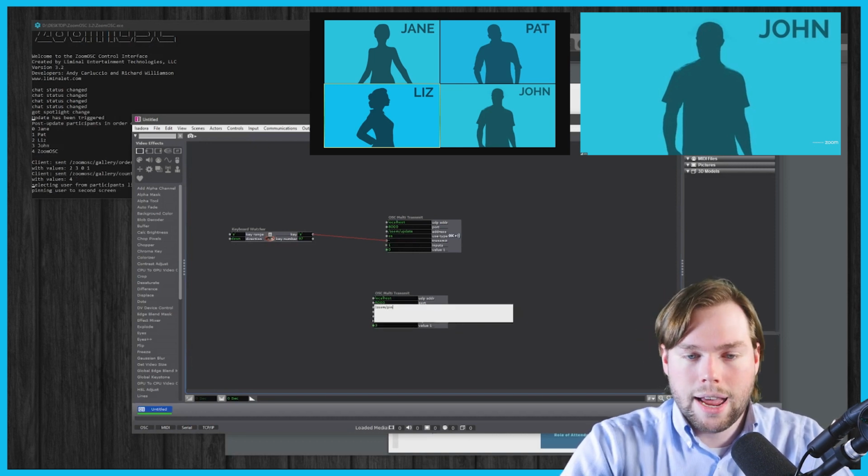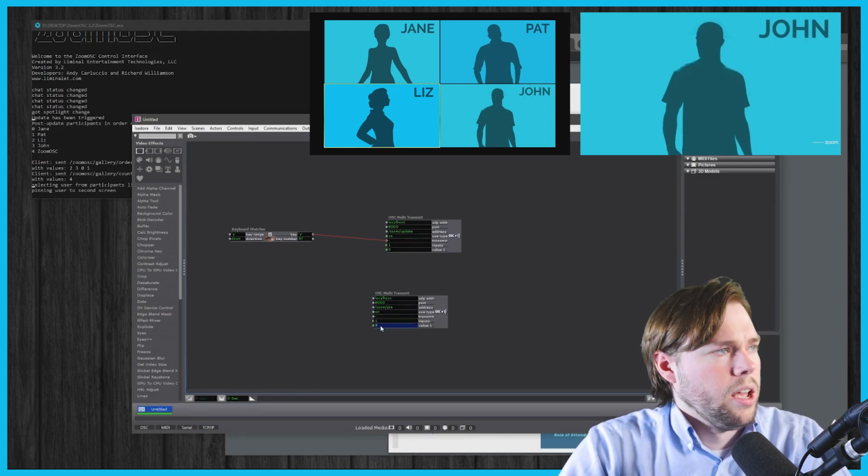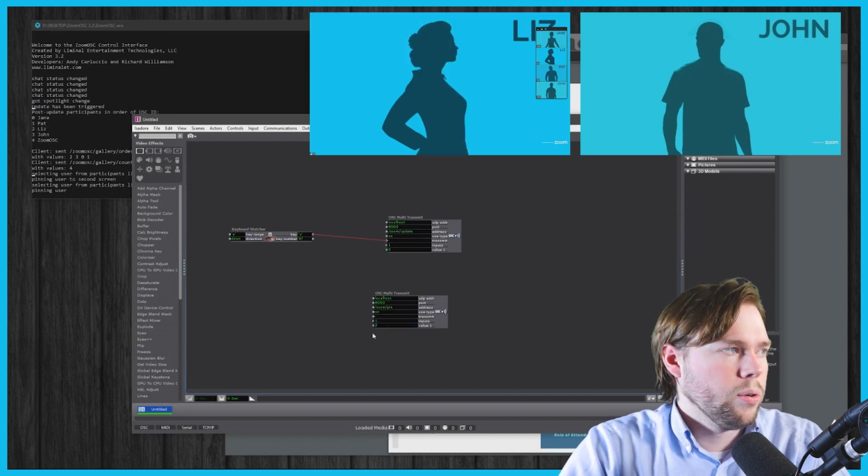I could leave pin as is. If I wanted to switch myself out of gallery view and into active view and pin person 2, which would be Liz, I change that to a 2. And now the gallery view, we're taken out of that.